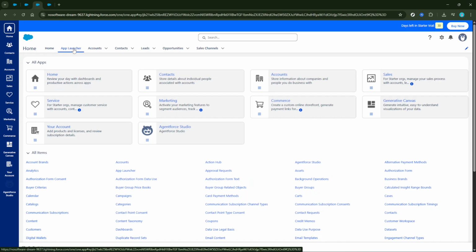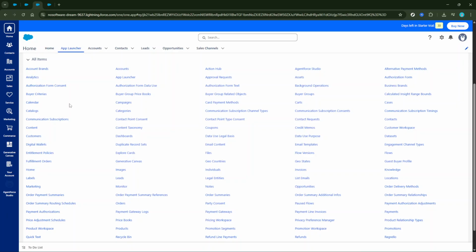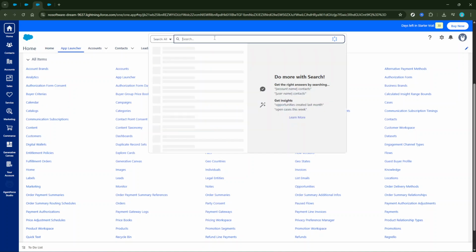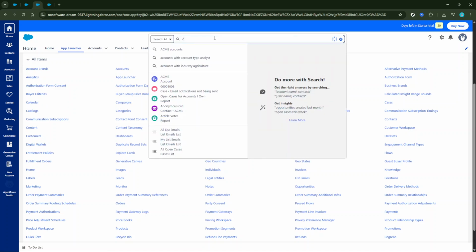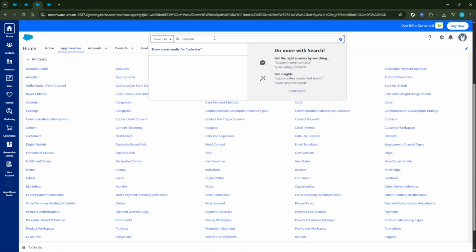Next, in the search bar that appears after you click the app launcher, simply type in Calendar. As you start typing, you should see Calendar show up in the search results. Click on it to open your Salesforce calendar. If you don't see it immediately, make sure you've spelled it correctly and wait a moment for the results to populate. Now, you should see your Salesforce calendar displayed on the screen.